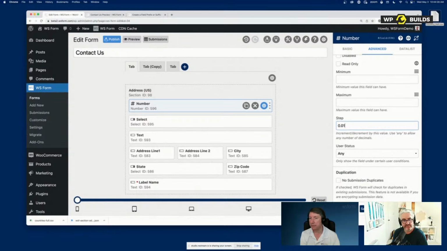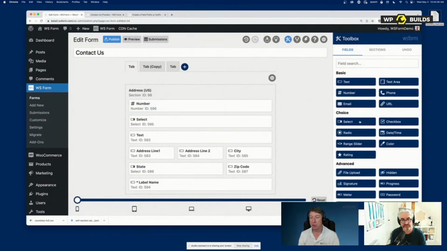That's how it works on a number field. But by default, that'll be 1 and just a whole number. Then we've got choice fields. You've got things like the select that I just showed you. Checkboxes and radios work in a very similar way to select. So use that data grid to control what checkboxes appear and what radios appear.